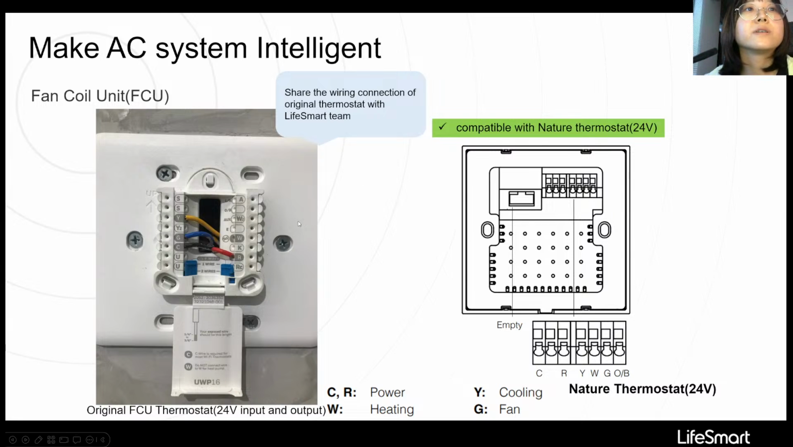And this kind of FCU thermostat is compatible with the Nature thermostat 24 volts version. And we can see the interface on the base is totally matched.